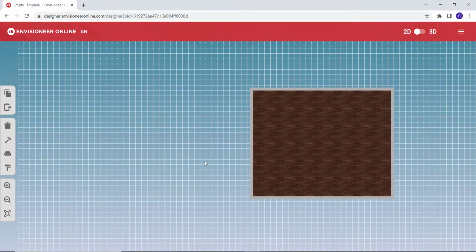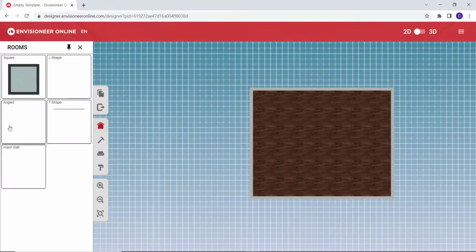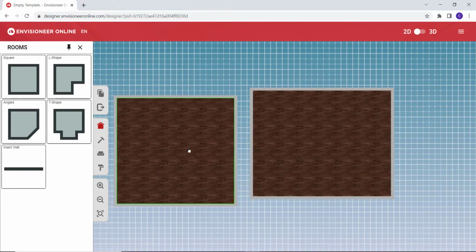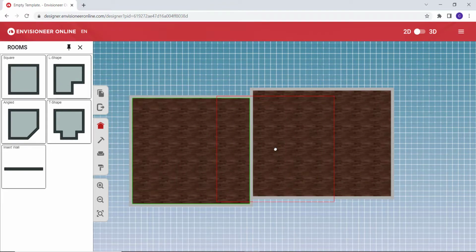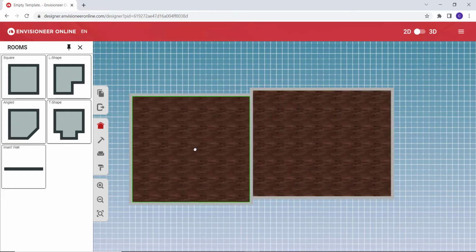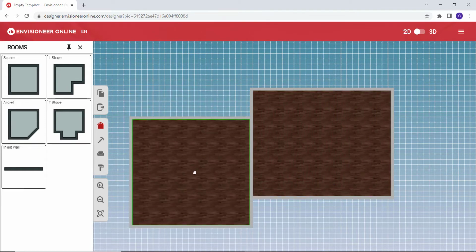The rooms icon reveals added room shapes and single walls that you can add to your project. Select the form that you want and move your cursor onto the project screen. The outline of the room you are inserting will appear red if you're trying to overlap the existing space. It will appear as a green outline if you're inserting adjacent to an existing room. Once you have the room in the desired location, left-click to insert it.